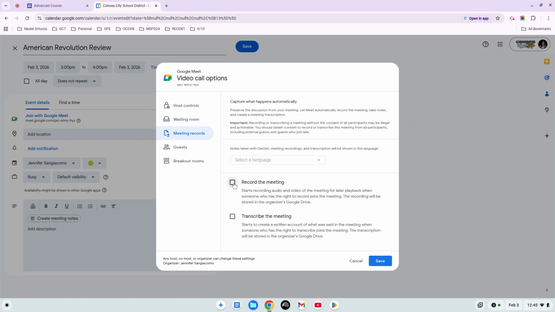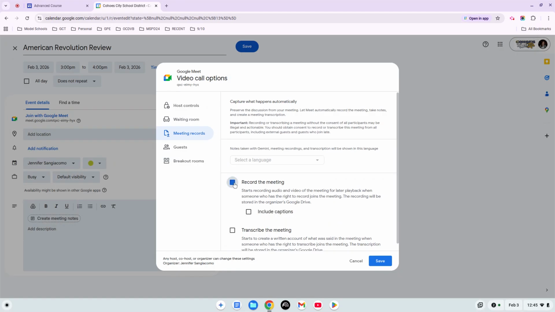This is the screen I can use to decide if I'd like to record the meeting or transcribe the meeting. So if there are students who want to attend but they can't, if I choose to record the meeting, I can get a video that I can share out so they can watch that on their own. I can even include captions. So I'm going to set those captions to English. But if I know I have students in my class that speak Portuguese and that's the sole second language in my class, I could set the captions to that language.